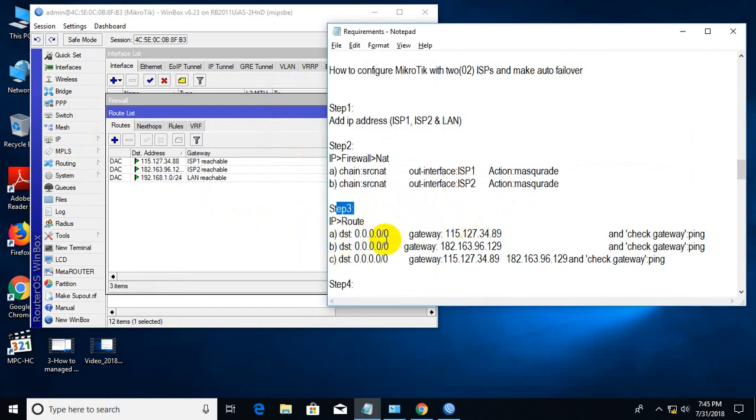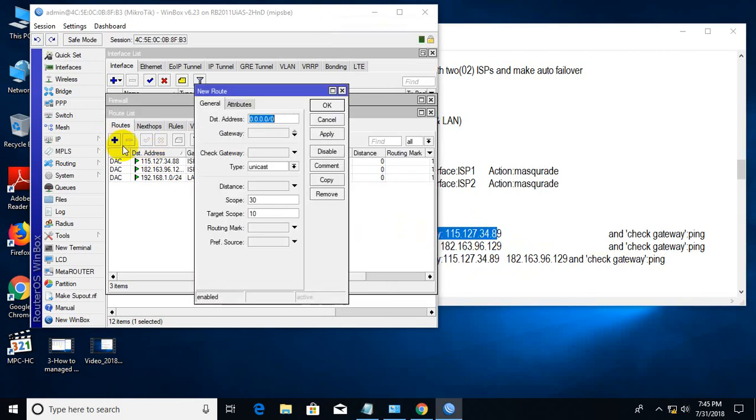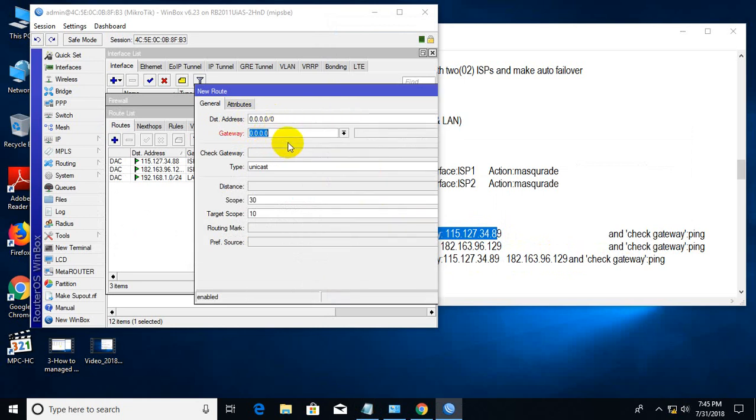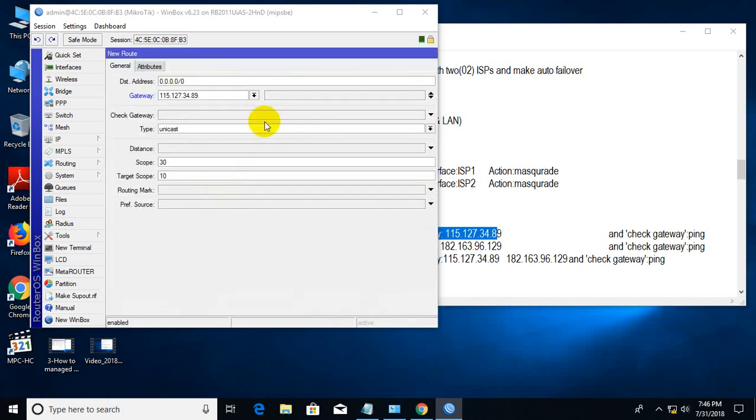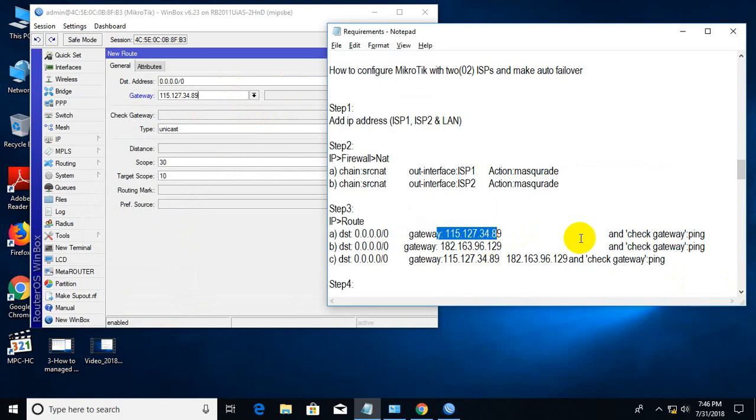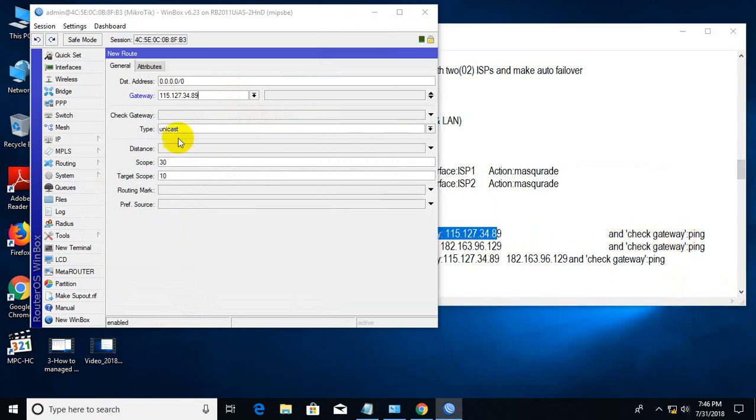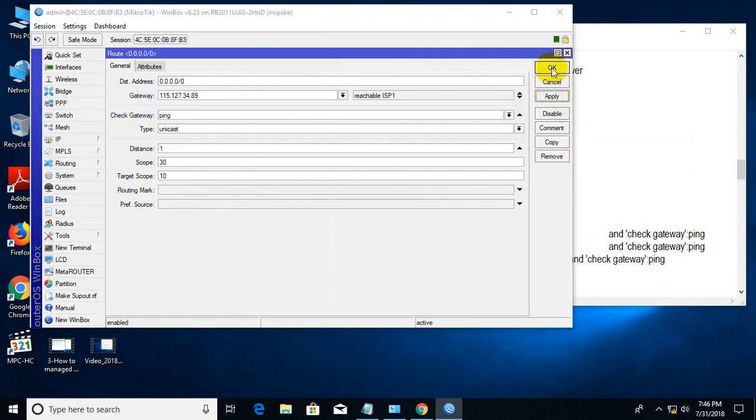Then I need to add three rules here. This one for ISP 1, this one for ISP 2, and this one for both ISPs. So start with ISP 1. Destination 0.0.0.0/0, gateway the first ISP gateway, 115.127.34.89, and check gateway ping. Then apply, OK.